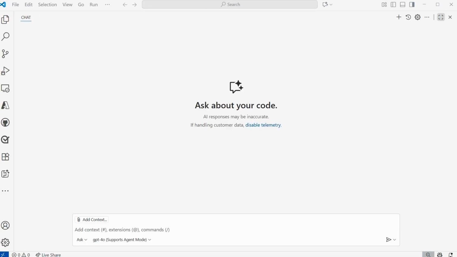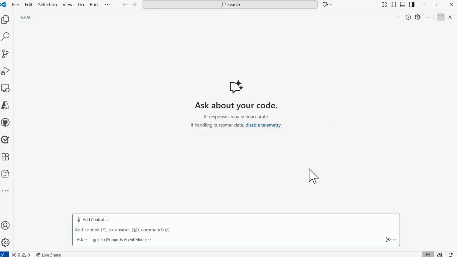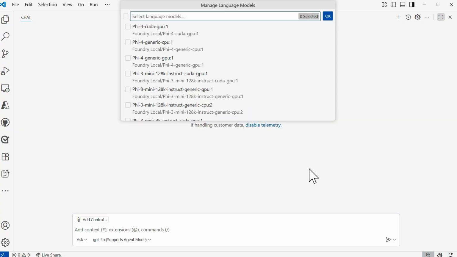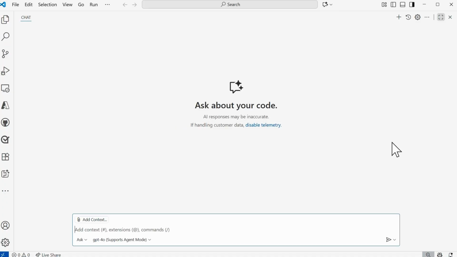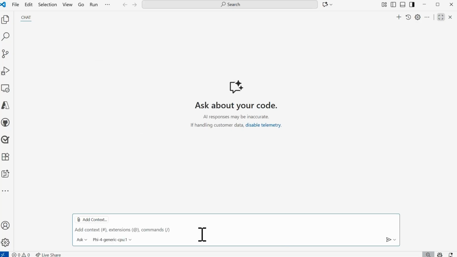To use the Foundry local model with GitHub Copilot, what I'll need to do is go back to select Pick Model, followed by Manage Models. And then from here, I'm going to select Foundry Local via AI Toolkit as a provider. And then I have a list of all the models that are available for use. I will go ahead and select 5.4 generic CPU and then OK. And then that now makes the model available from the list of models listed within my pick model. And I can see it here within the Foundry Local via AI Toolkit section as a 5.4 generic CPU, one model. If I select that model, I can now submit a question or prompt to GitHub Copilot.